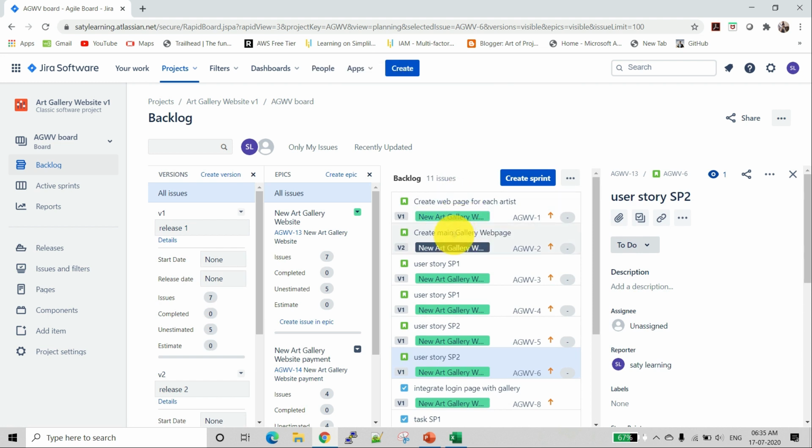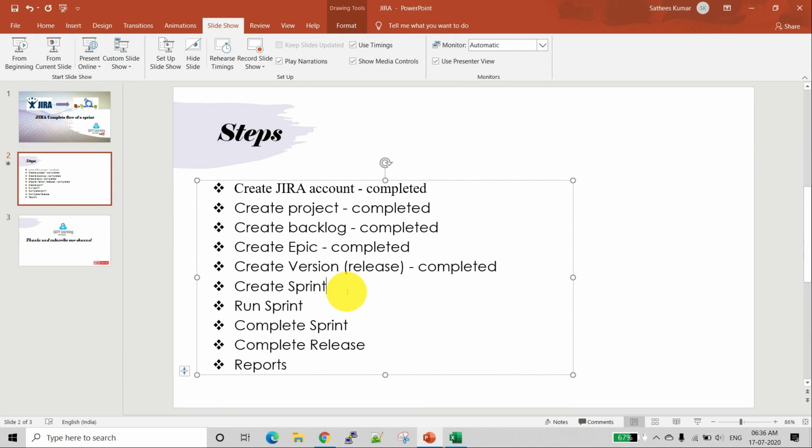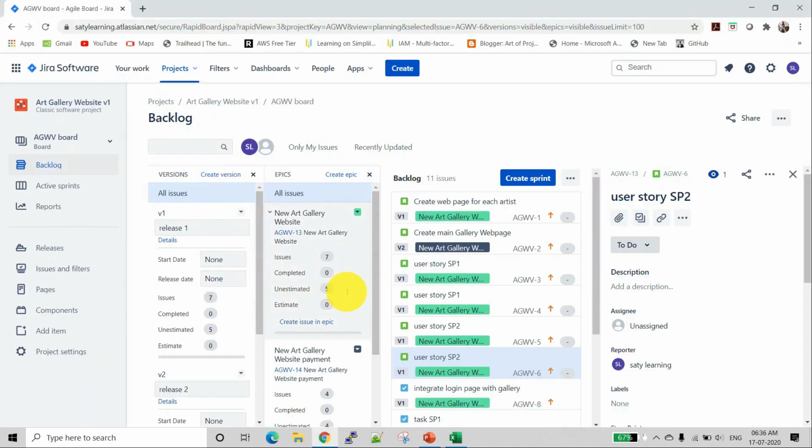So backlog is created, and we have created the epic, mapped backlog with epic, and we have added the backlog to the release also. Now we will track what is the status. So the next stage is we need to create the sprint. So we will create the sprint.